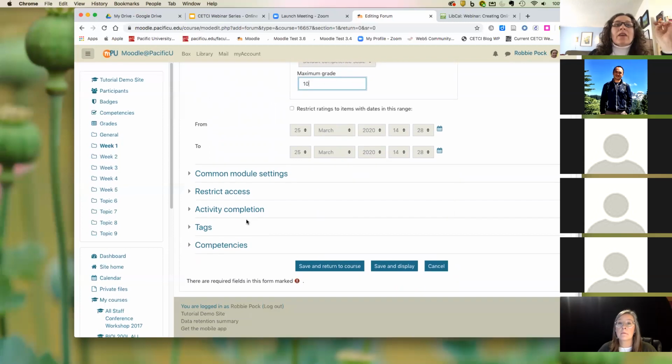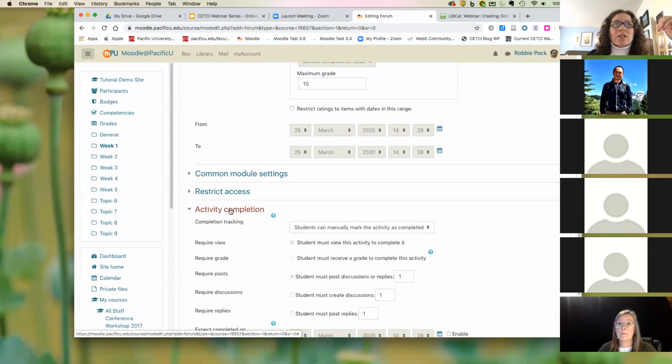The other thing you might want to set, and I'll go over these setting sections again, is activity completion. This will be helpful if you don't want to look, you don't even have to look at the forum actually to know if they did it or not.